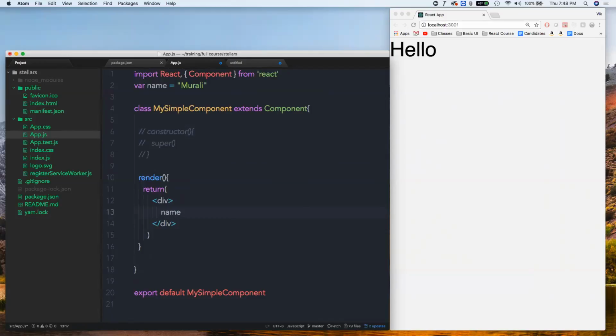Now, what do you think shows up on my UI? It shows up name, because I'm using just a string in there. I'm not using the variable name. But I want to show what is inside the name. The variable holds the name. I want to show what is inside the variable.